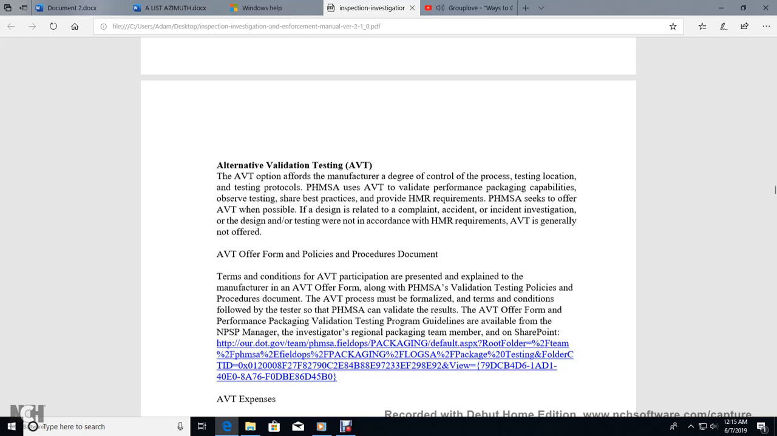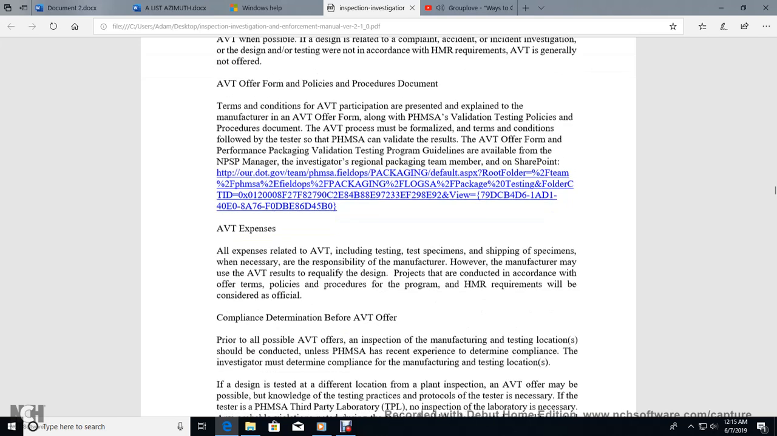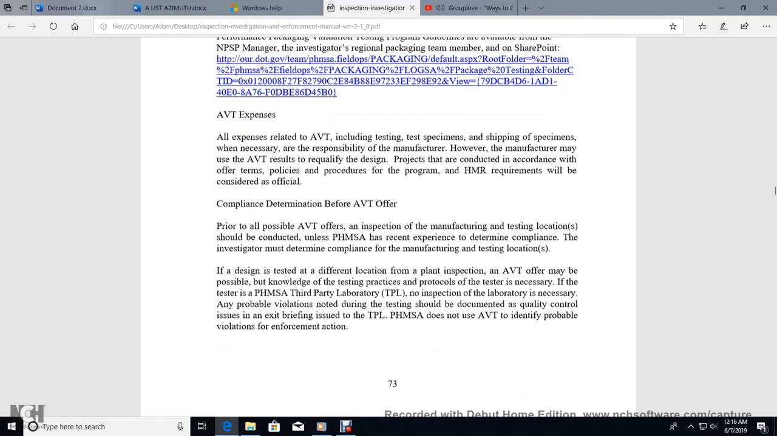Guides are available for the NPSP Manager Investigation Regional Packaging Team in SharePoint, and that gives them a link. The alternative validation testing expense, including the testing specimen and shipping of the specimen, is the responsibility of the manufacturer. The manufacturer may have the alternative validation testing result to requalify the design project, conducted in accordance with the offers and the terms of the policy and procedure, with the program that has material requirements for the conducted testing as officials.